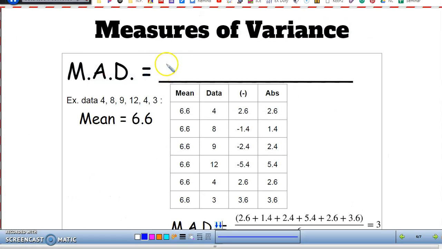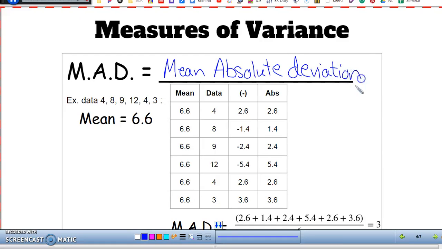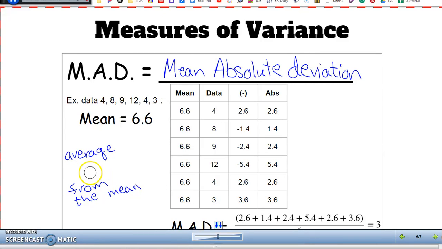Okay, and your last one is MAD. So MAD, again, mean absolute deviation. If you want to write it off to the side, you can, guys. Basically, all it is is the average change from the mean. Or the average, instead of change, you could say the average distance from the mean is fine.